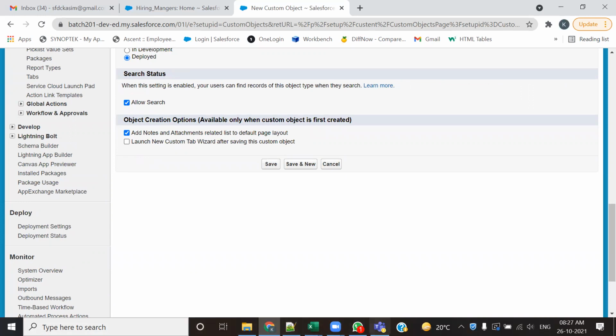But see, intentionally, I'm not clicking this. I'm not clicking "Launch a new custom tab wizard after saving this custom object." So I'm intentionally not clicking this. Let's see what happens. So let's save this.